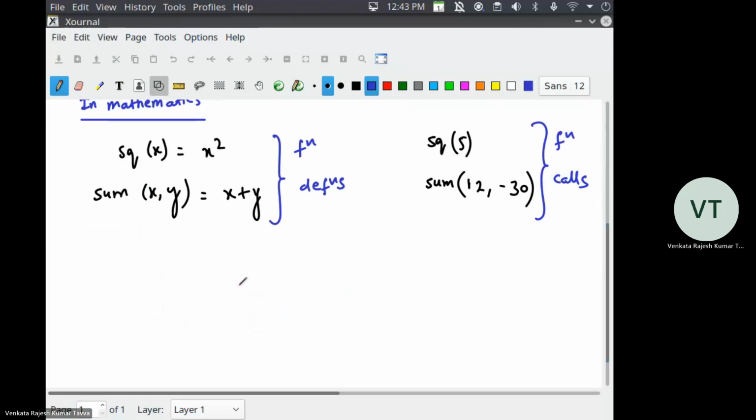Okay. Then what about declaration? Any guesses? What about declaration? Only declaration? Data type? We are not yet into programming, just mathematical functions. In mathematical functions, nothing to do with data types. Just the name of the function and the number of inputs it takes.